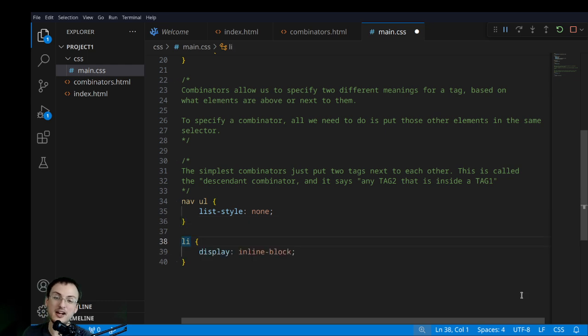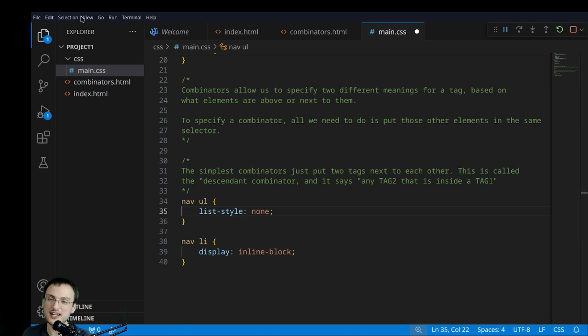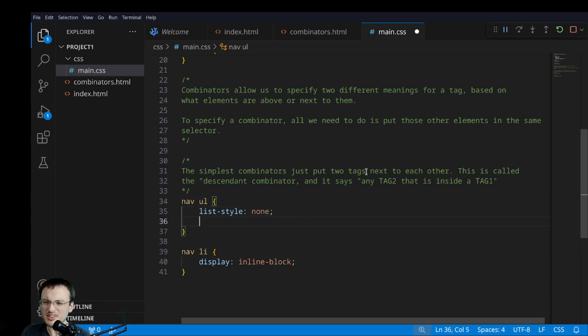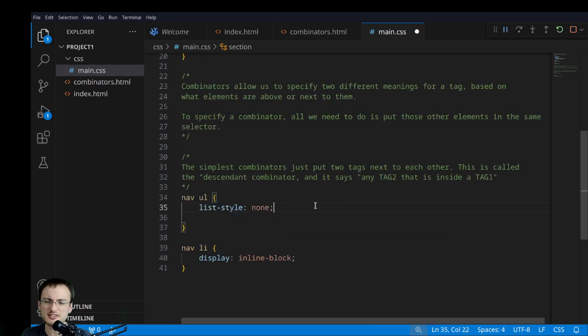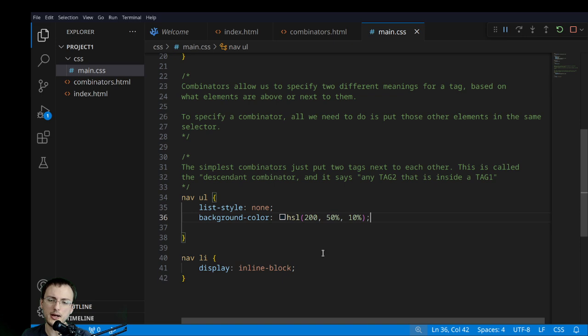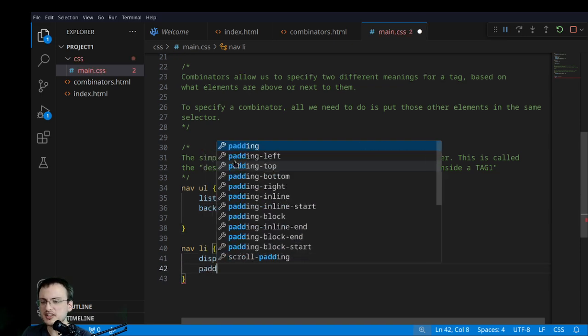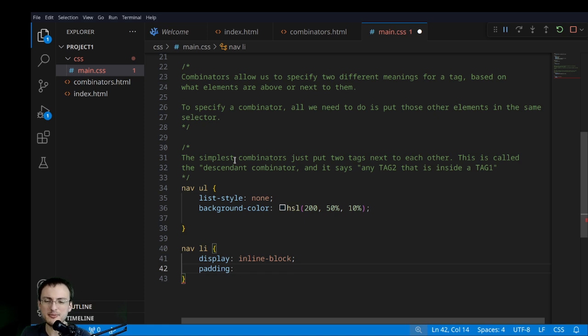Same thing with our LIs. I could say any LI that is anywhere inside a nav, I want it to get this styling. And maybe I'm also going to give it that extra little bit of formatting so that it shows up nice. Maybe I will say our background will be the same on our list as it was on our other elements. Maybe I'll say the padding here. Each item gets about 1.5 lines of text, 1.5 EMs around it in padding.